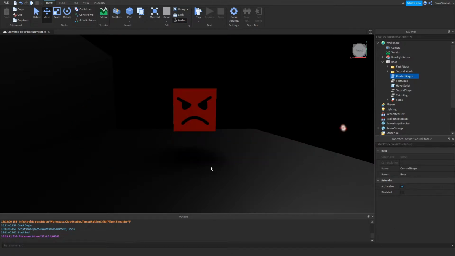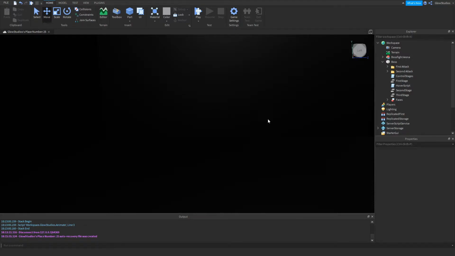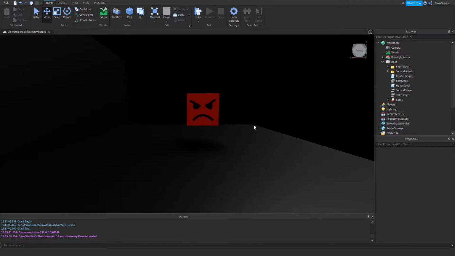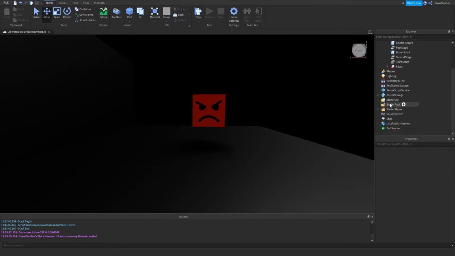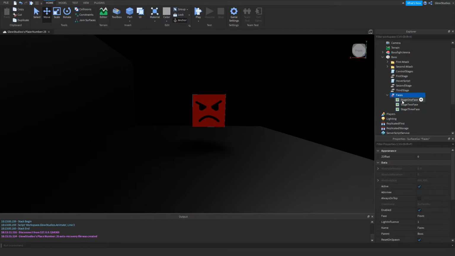Let's get right into it. In today's video, we're going to be programming the third attack, along with making it so the boss's face changes whenever he switches stages. The third attack will be blades that will come out of this side. Let's get started. I've already made the three faces inside this face surface GUI.